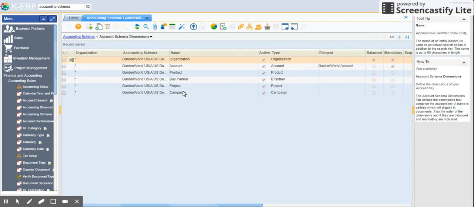These are the parameters that can be set, or we can add the dimensions over each and every transaction. Through these accounting dimensions, the reports are basically generated. This is carried for reporting purposes. If certain fields are required on each and every transaction, where you can define the particular parameter, you have to set the accounting schema dimension here. So basically, organization window, account window, product, business partner, project, and campaign window will be available across the business transactions of K-ERP. These parameters are required for selection and reporting analysis.